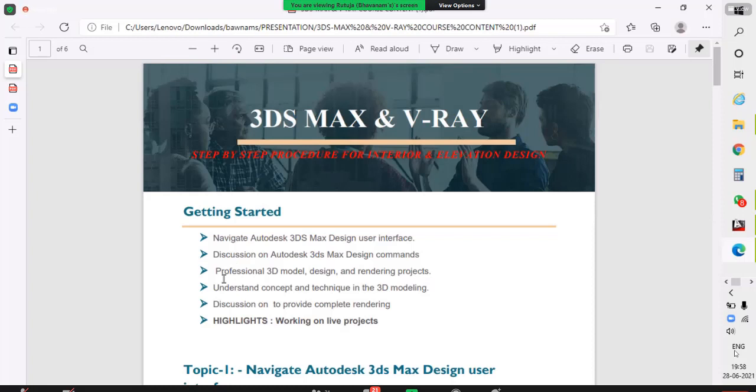So it will have lots of things in there. Here is one point. Navigate AutoCAD and Autodesk 3ds Max, then discussion about the design components, 3D model design, and rendering projects, like our workshop classes.